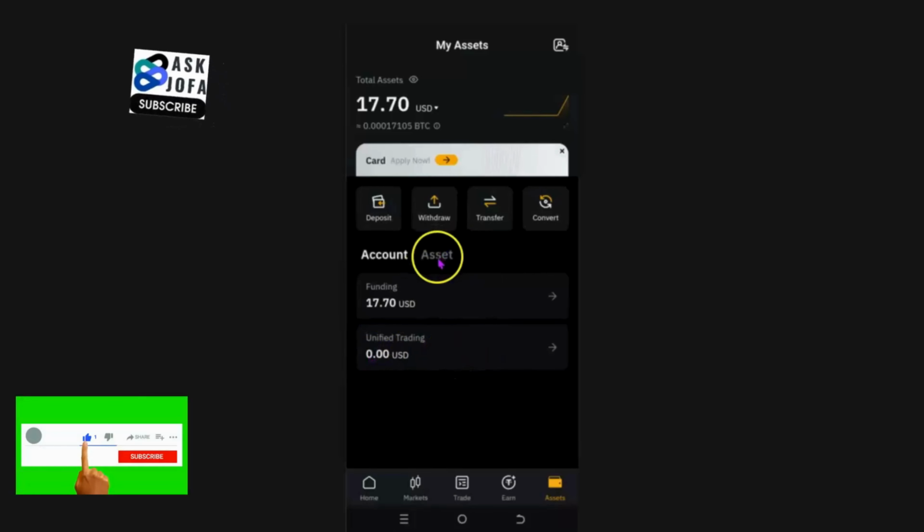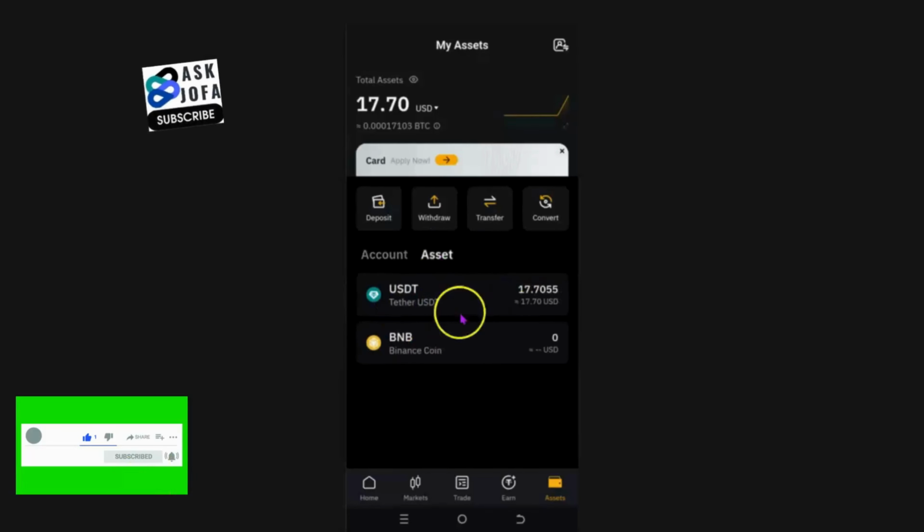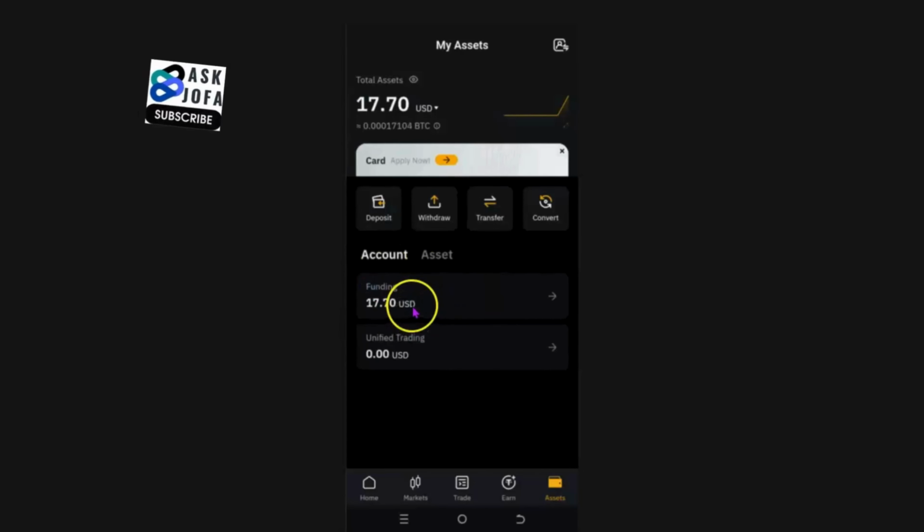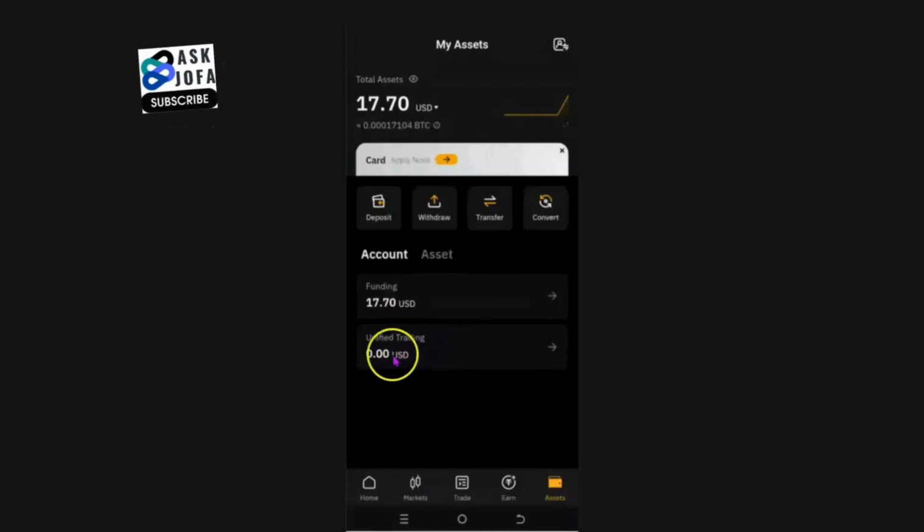For you to know the asset, you click asset. All my funds are currently on USDT, over $17, and you can see this USDT. If you click account, it's under funding account. I can only move this money out of Bybit if the funds is under funding account. If this fund is under unified account, I must transfer it to funding account before I can move it out.